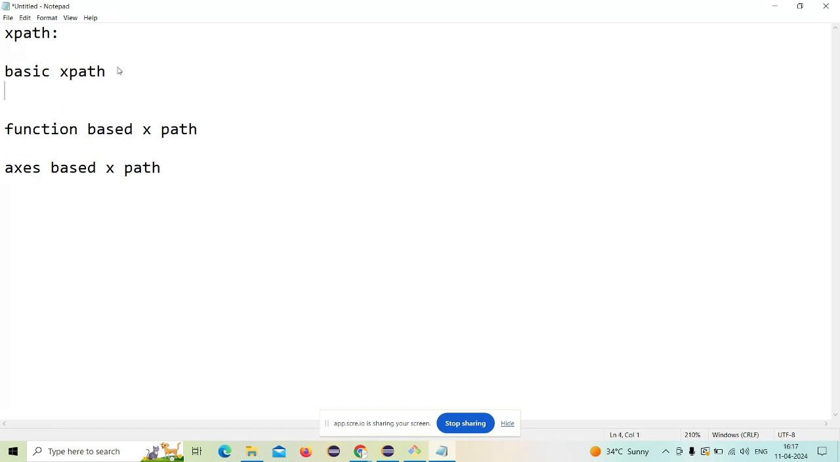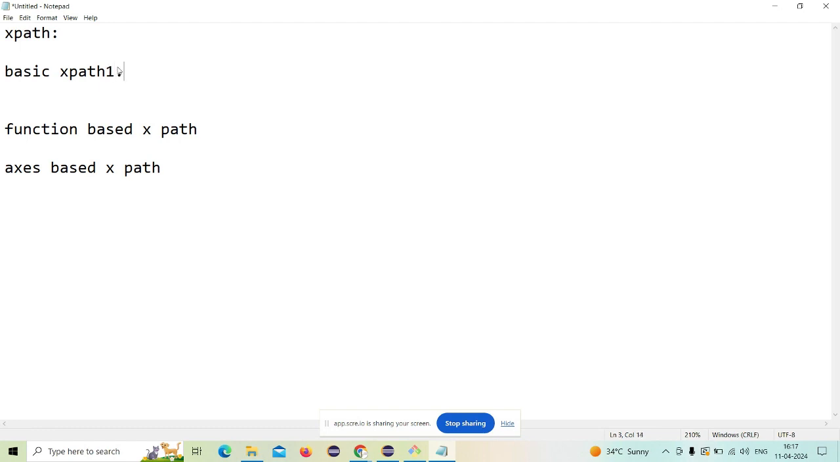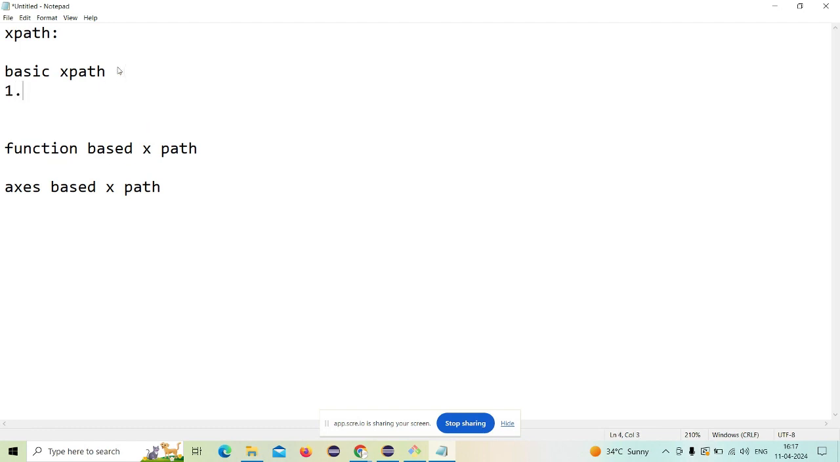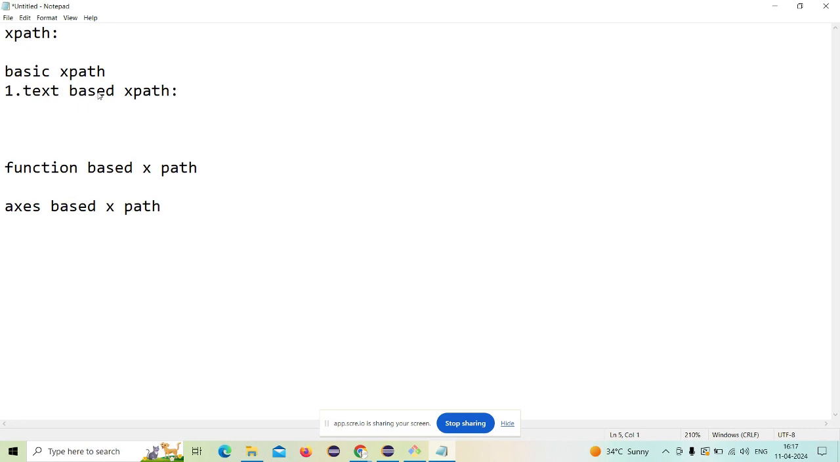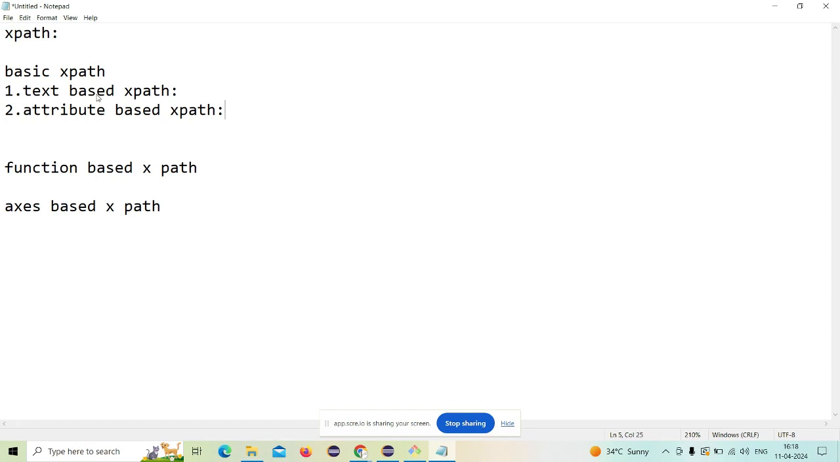First, we will be locating with a text-based XPath. The second one will be an attribute-based XPath. The third one is a function-based XPath. Starts-with and contains are all function-based XPath.